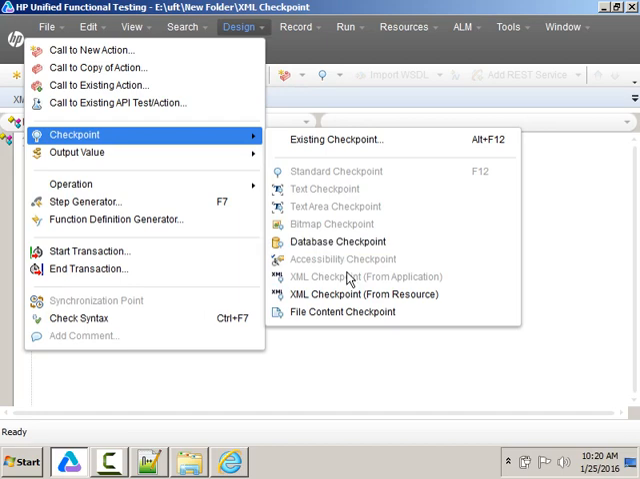The reason other checkpoints are disabled is that those checkpoints directly deal with the application. So when you want to use them, a connection has to be established with the application, usually during recording time or runtime. So only those checkpoints are enabled during recording. The remaining enabled checkpoints do not deal with the application directly. If you look at the database checkpoint we saw yesterday, we did not open the application. We can connect directly to the database without opening the application.